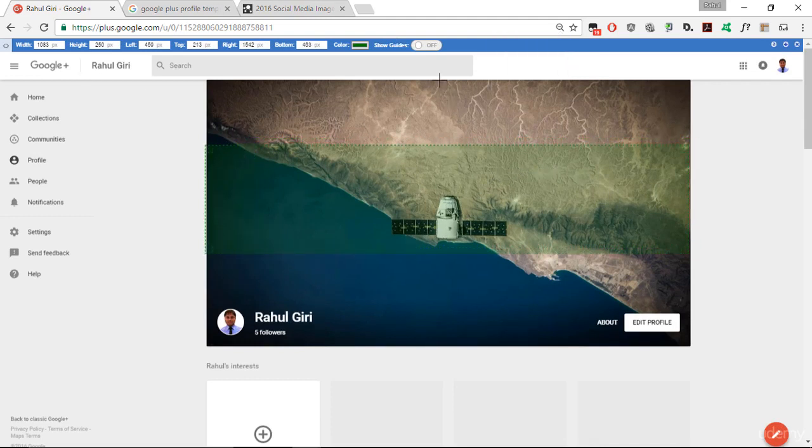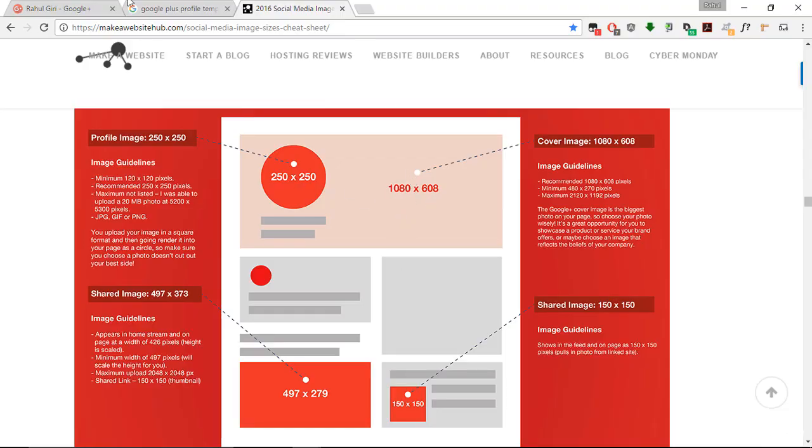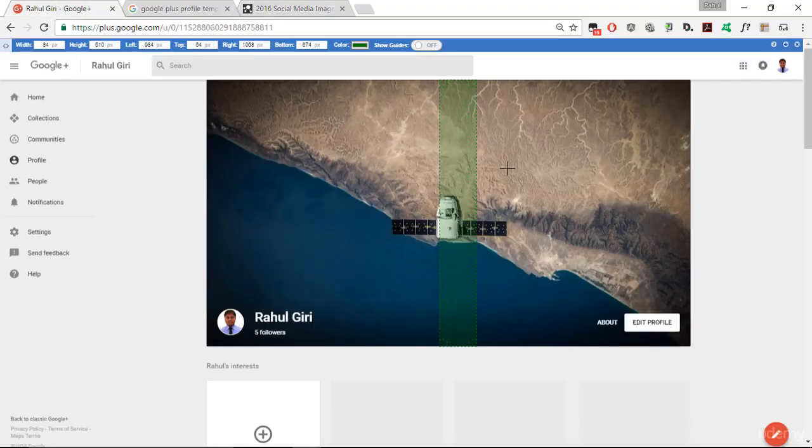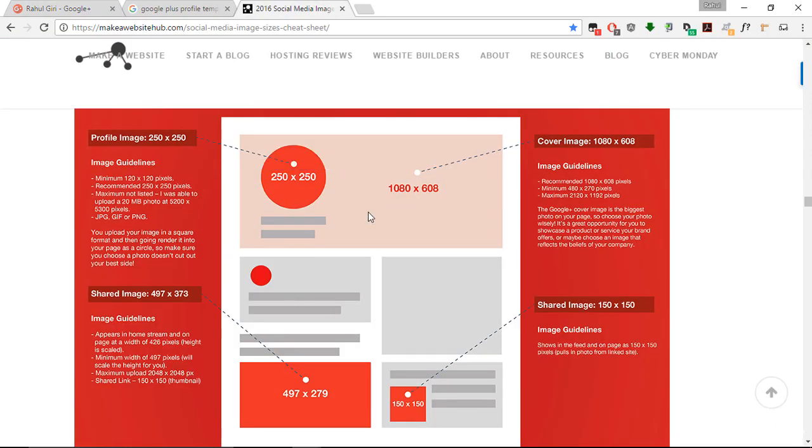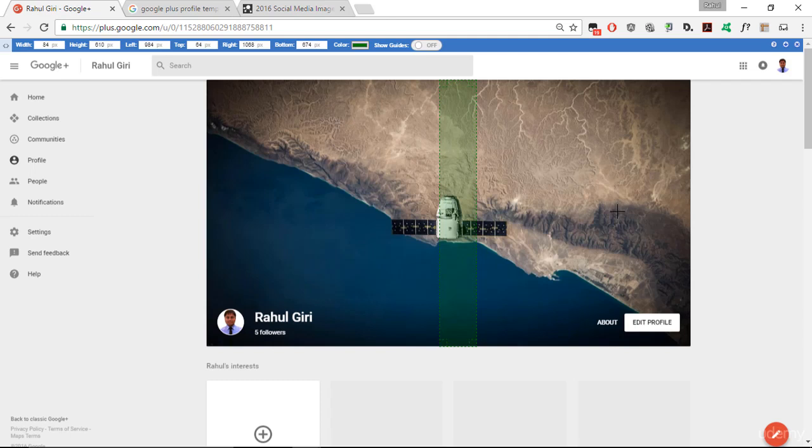So we can simply check the taller side here. The height is now 610. Sorry, it's actually 608, but 2 or 3 pixels up or down is fine. The ratio is 1080 by 608, right? So now let's go ahead and create it.